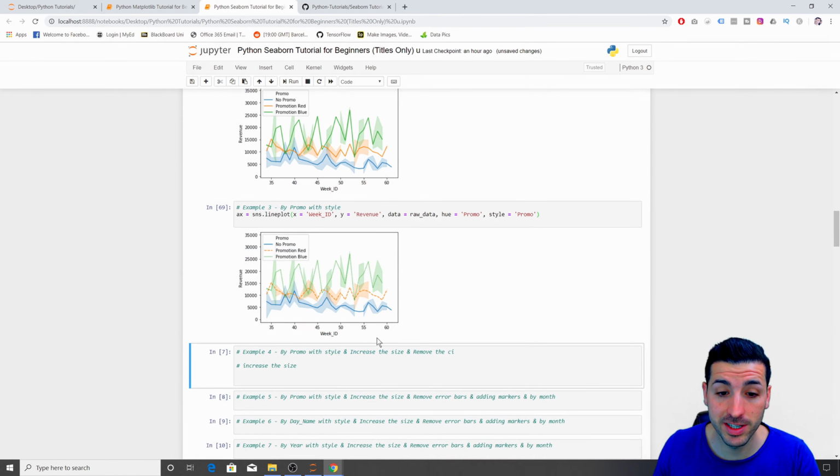However, as you can see, this plot is too small and it's not easy to understand what's going on. So what we want to do is to increase the size of the plot and also remove the confidence interval. So it's going to be more clear and neat and easy to understand.